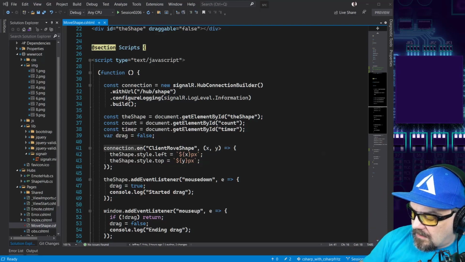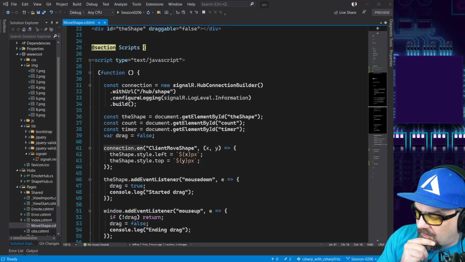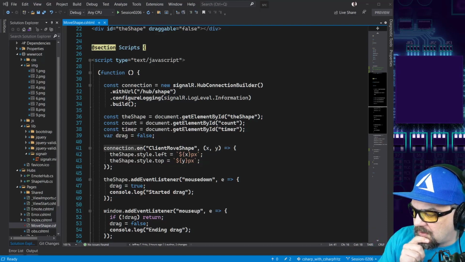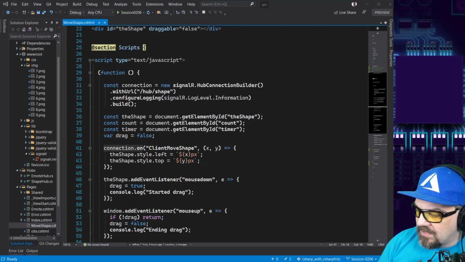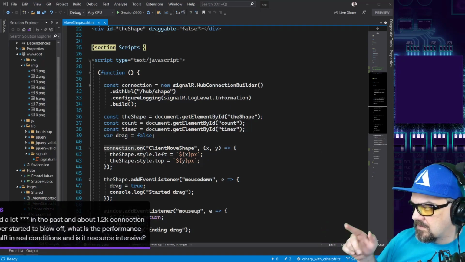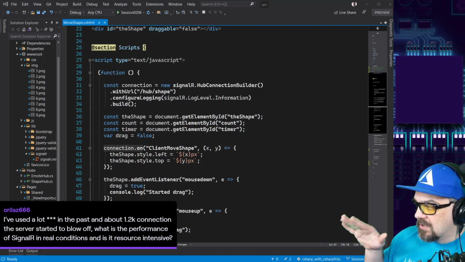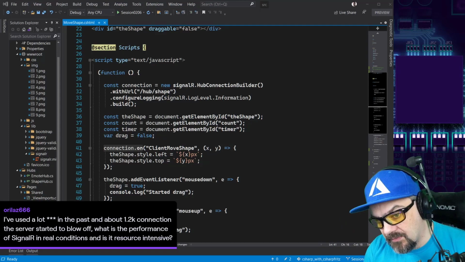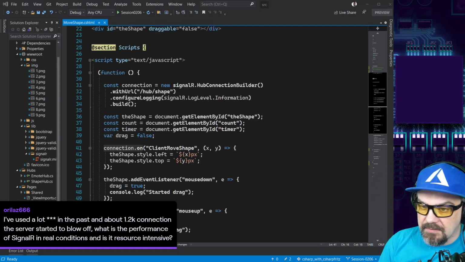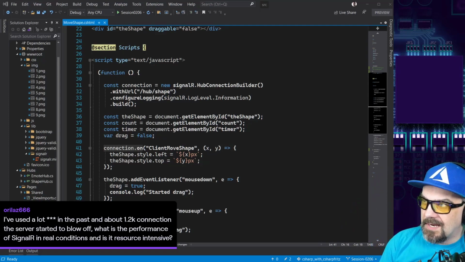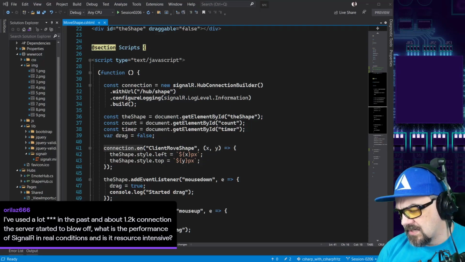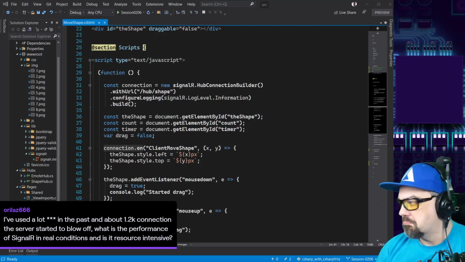You've used a lot of SignalR in the past, and about 1,200 connections to the server, and it started to blow off. What is the performance of SignalR in real conditions? So this is what we were just talking about. You're going to hit a maximum size on a server. Yeah, about 1,000 connections sounds about right, depending on the size of your server. Couple processors, couple gigs of RAM.